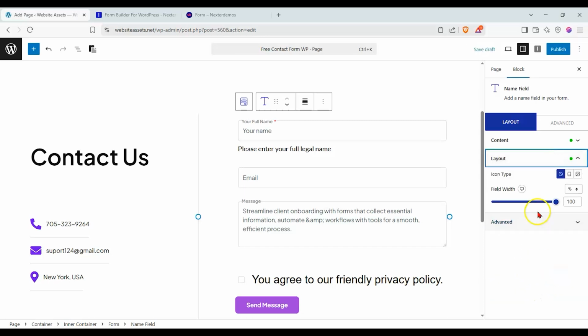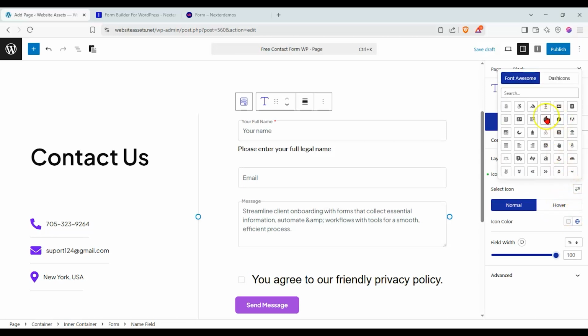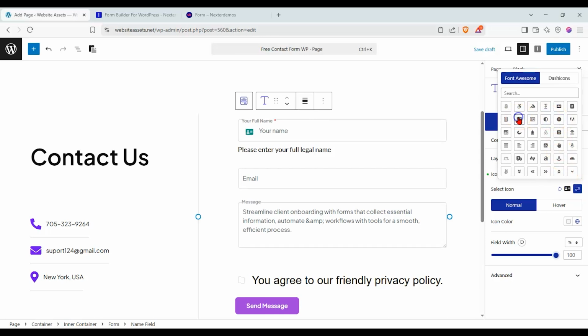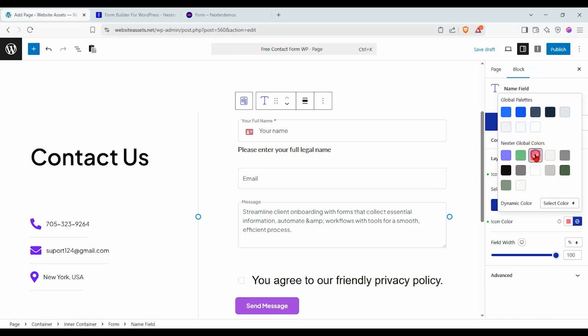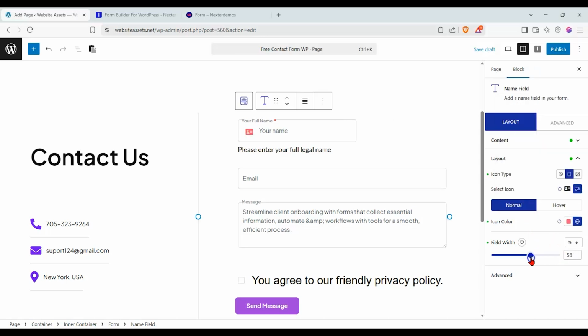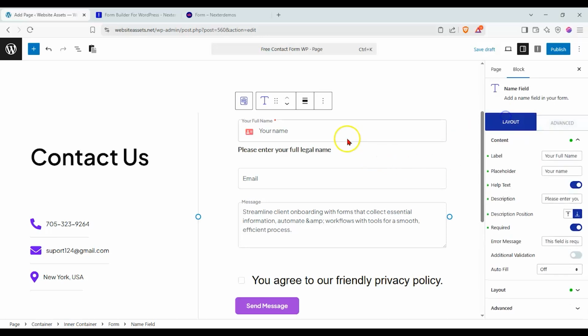That makes it real easy for other forms, but since it's a simple contact form, we don't need that. And for our layout, we can add icons, or we can upload our own icons. We can click on this, and we can add like this or this as an example. And we can also change what the icon color is. All right, and we can change the width of the field, make it smaller, make it bigger. I'll just keep it on 100%. And we have some advanced settings here, which are to hide it, spacing, background, border, all that kind of stuff.